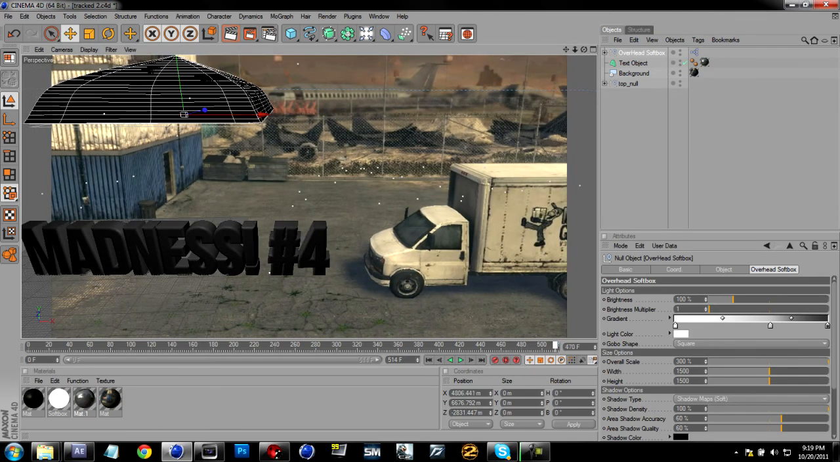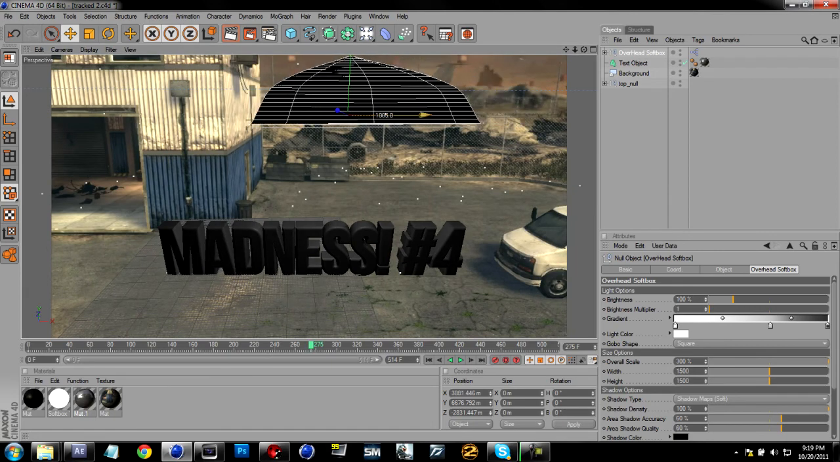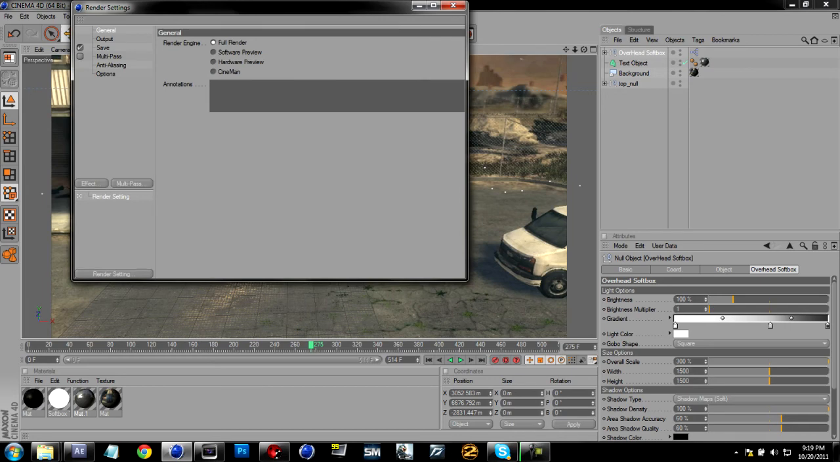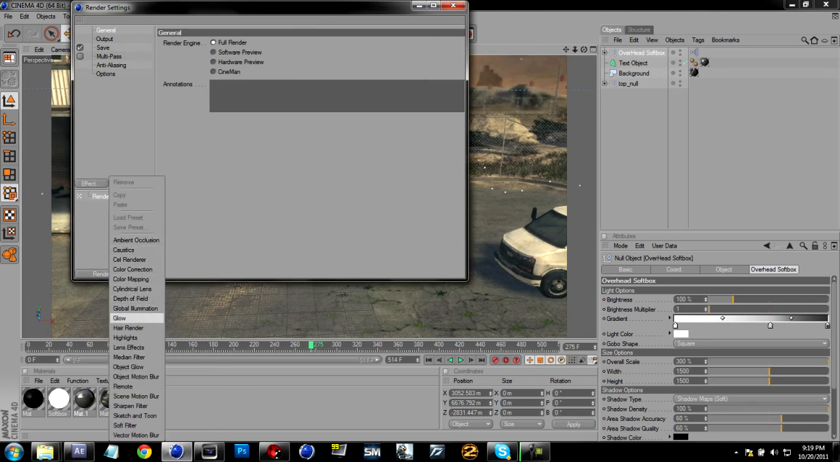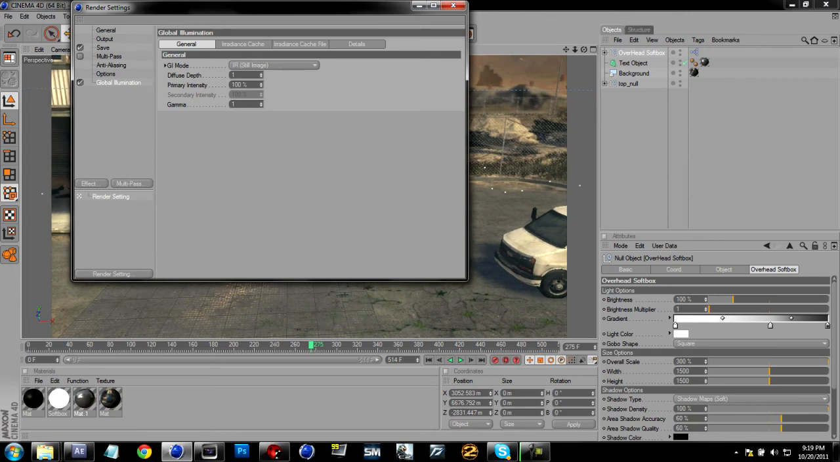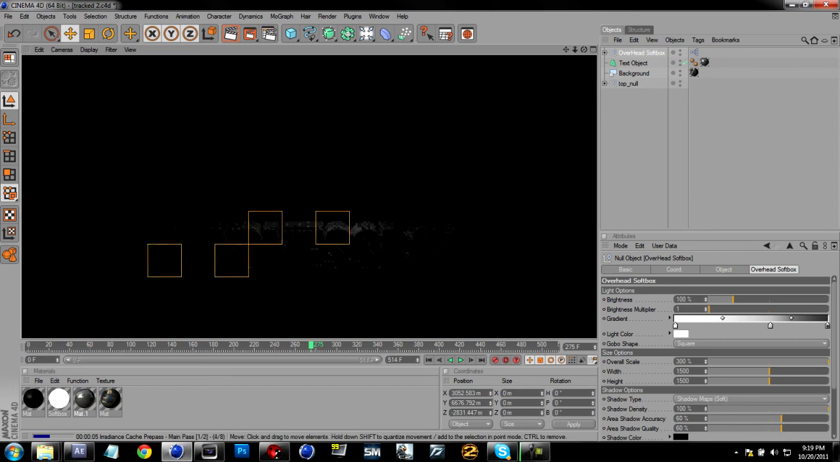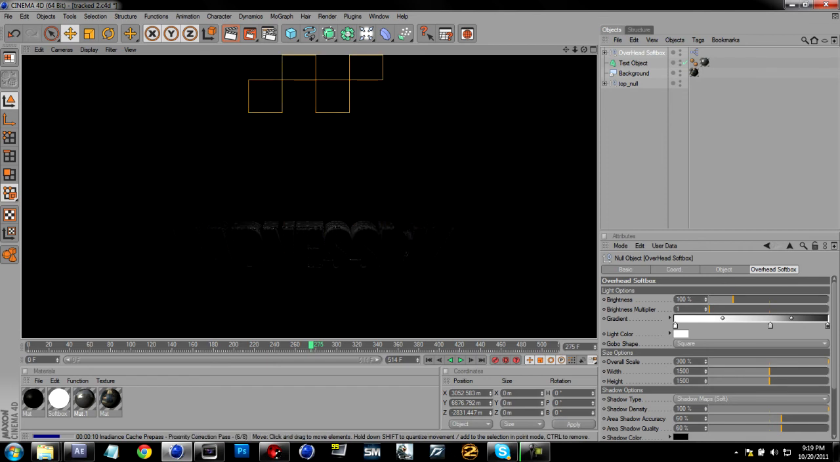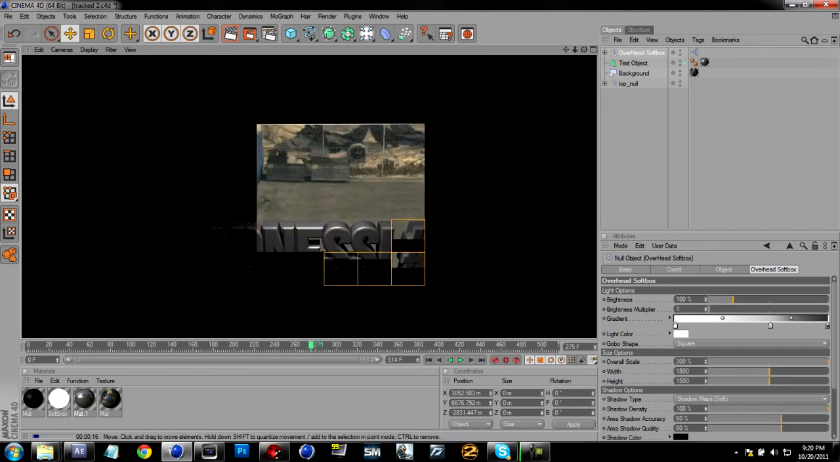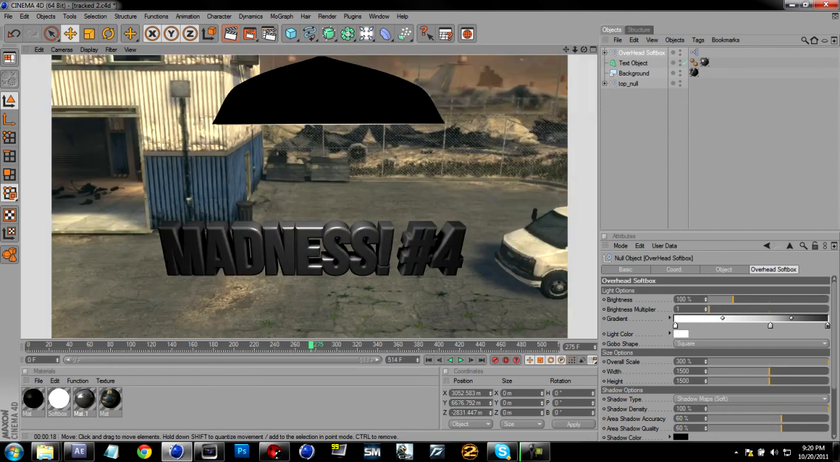That should be good. Let's turn on our global illumination. We're going to go to our render settings, hit effect, and global illumination. Ambient occlusion is not needed. Our camera animation, exit, and let's render this, see how it looks so far. As you can see, it takes a little bit longer to render. That is looking pretty damn good.